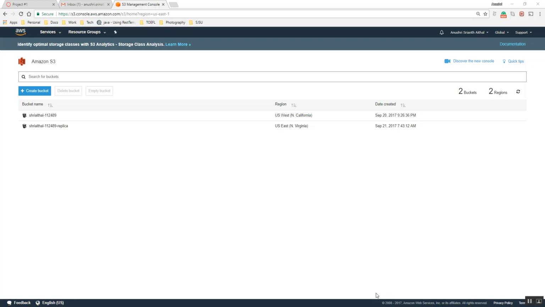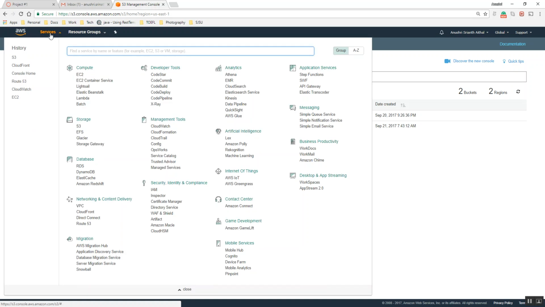Hi, this project is a demo for Putlocker, which is a web application that is hosted on AWS. It uses various AWS components. Let's first see what components it is using. So we have the EC2 machine.